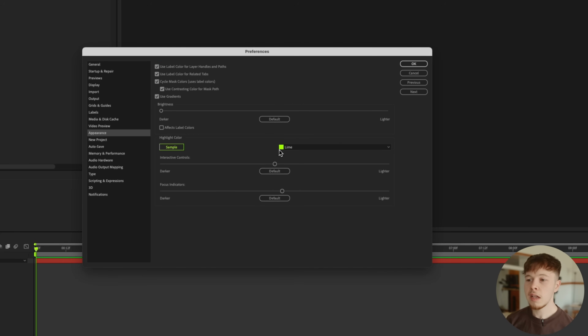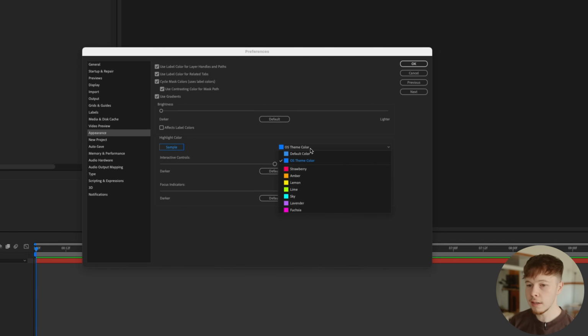And for some reason, I used to be able to go in and pick the exact color I wanted with the little color wheel thing, but for some reason that doesn't work. I don't know if it's just a me thing.